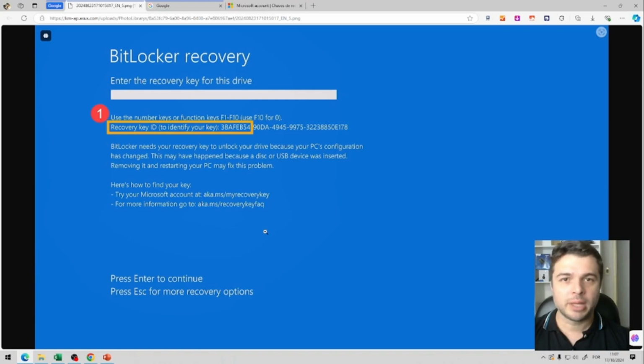You turned on your computer one day, and out of nowhere, this screen appeared here, BitLocker recovery. So in this video I will show you how to get out of this screen and regain access to your computer when this BitLocker recovery screen appears. It means that your disk is encrypted, right?